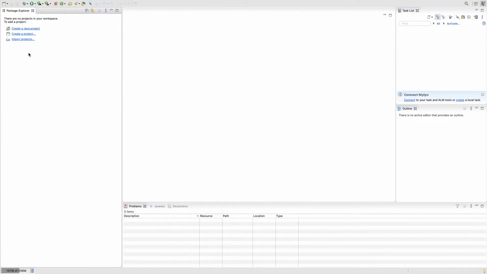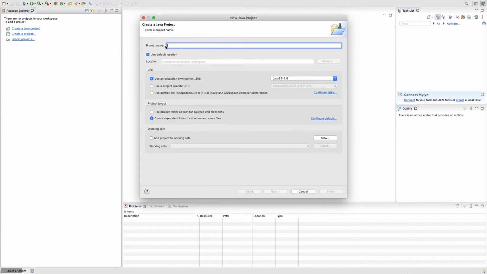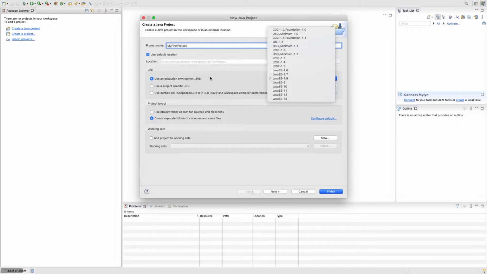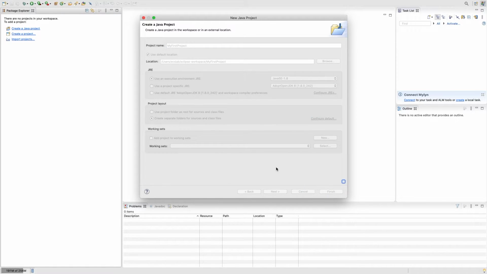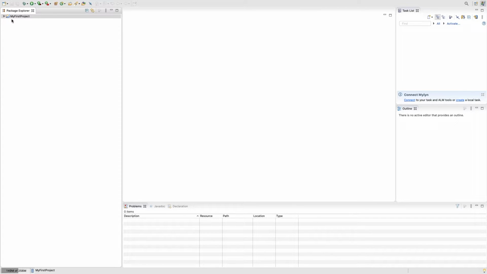Okay, so once we get Eclipse up and running, you'll see here a few options. We'll go ahead and just create our Java project. So click create a Java project, and let's give it a project name. So something like My First Project. Okay, so you will see that it does have the execution environment. So we'll just go ahead and keep that 1.8 selected, and it did find our AdoptOpenJDK 8. And so for the most part, I'm just going to type in a project name and click finish. Okay, and that's going to bring you to the Package Explorer over here with My First Project. So go ahead and click to expand that little arrow.